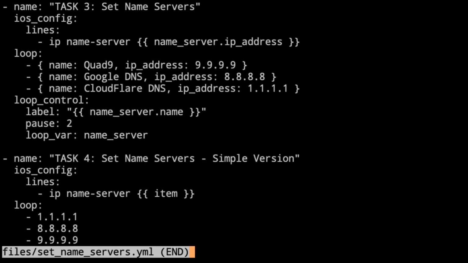It looks a little bit nicer for what it displays. Then we have the second part of the list item there, ip_address. There we've got 9.9.9.9 for Quad9, 8.8.8.8 for Google, and 1.1.1.1 for Cloudflare. And then in our loop control, first we assign a label, so that's going to make it look nice. We'll take a look, see what that looks like. We're also going to put a pause here, so we can wait a couple seconds if we need to slow down and we want to see something. Just want to put that out there.